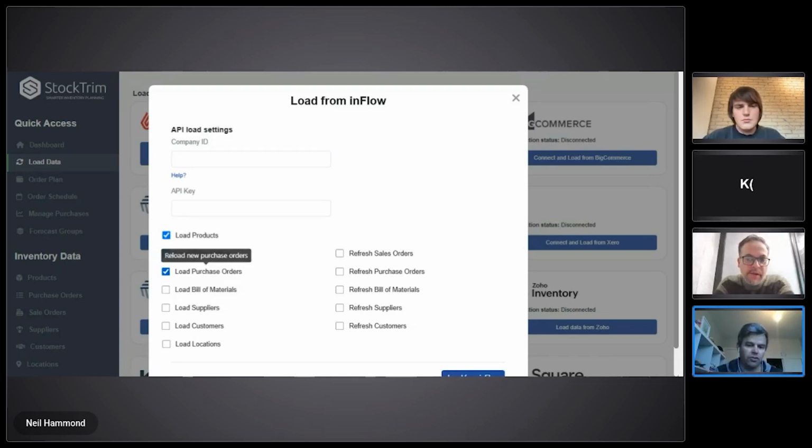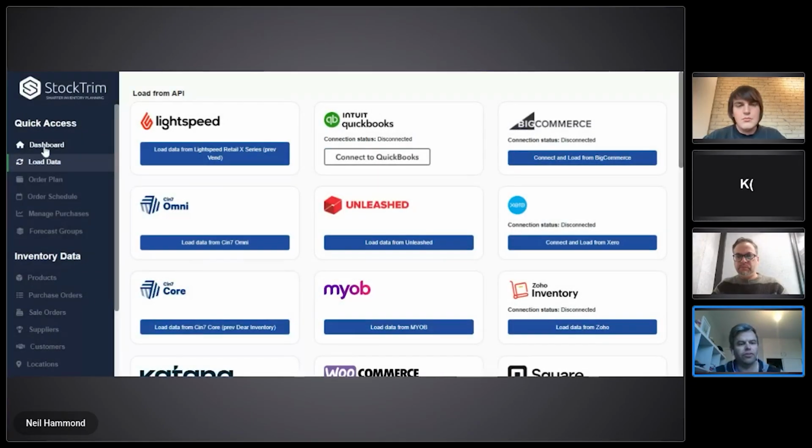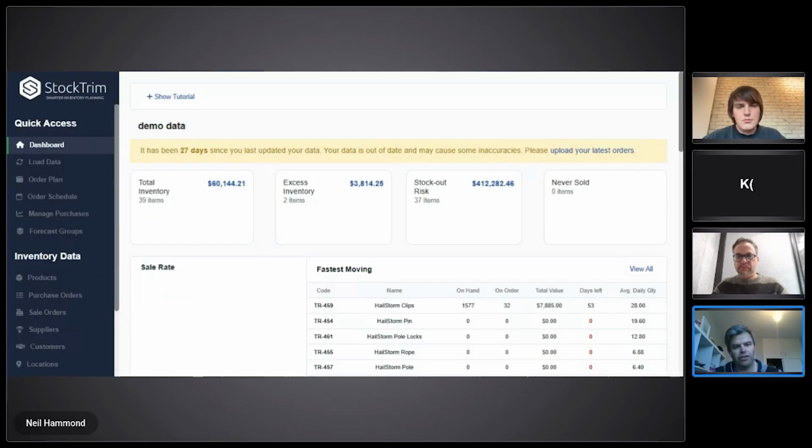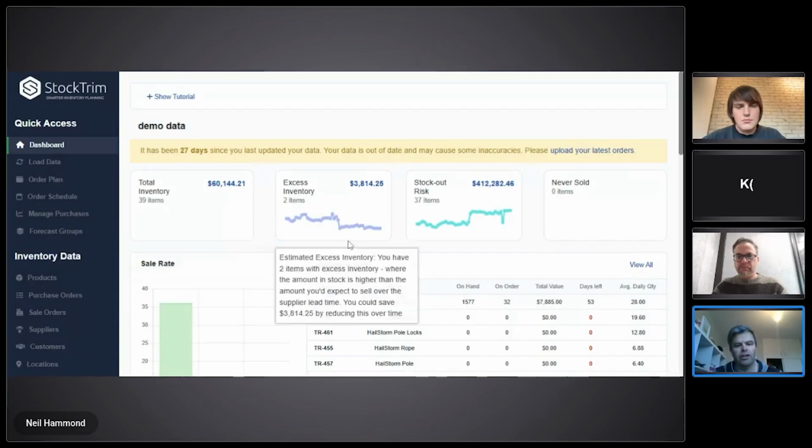So that first sync, depending on the number of SKUs and amount of sales history, hopefully shouldn't take more than an hour, depending on the size of your data, and then you will see your SKUs. Our initial default calculations will show here.